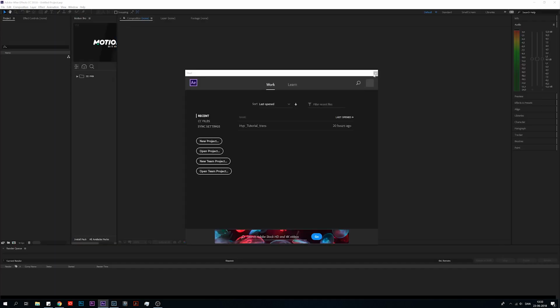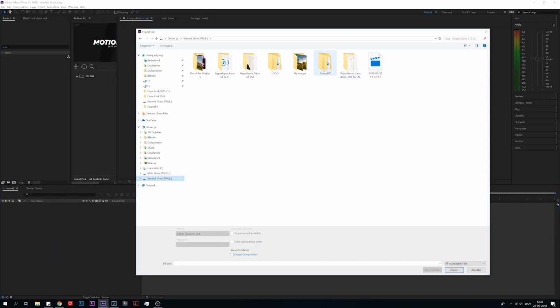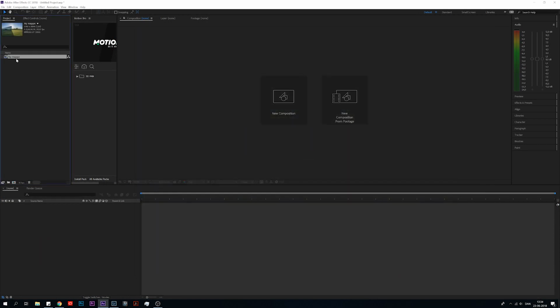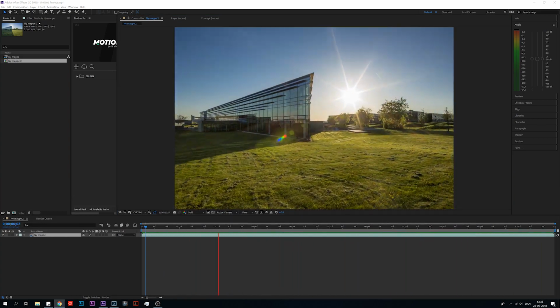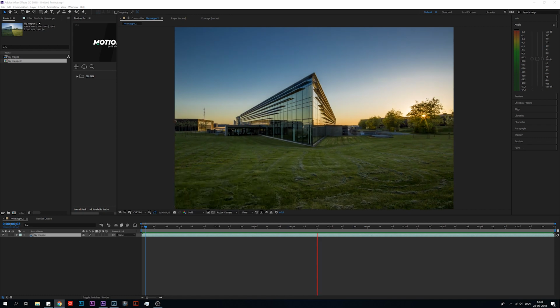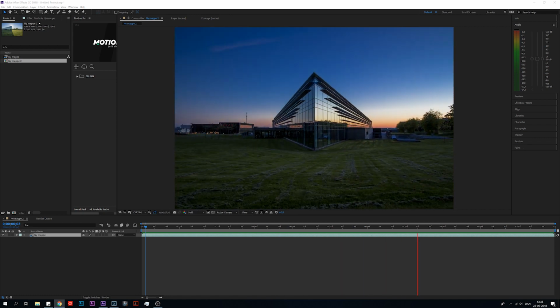Import the exported files as a photo sequence into After Effects, and then create a new comp. The main thing I will use After Effects for is to stabilize my hyperlapse, which is, as you can see, very shaky without the stabilization.